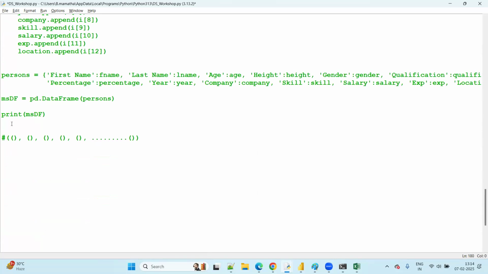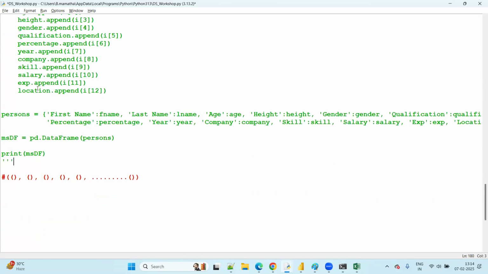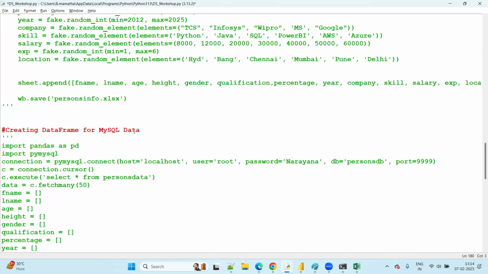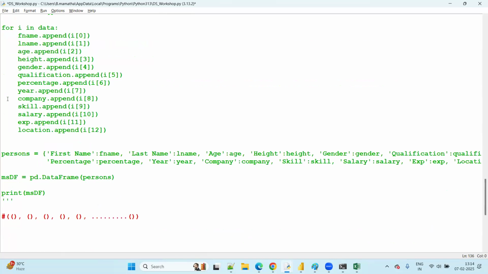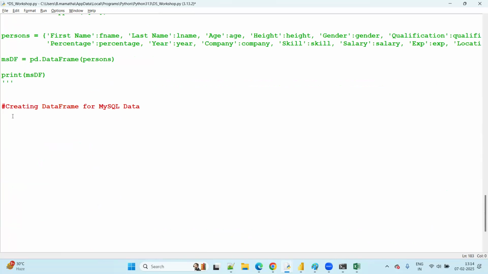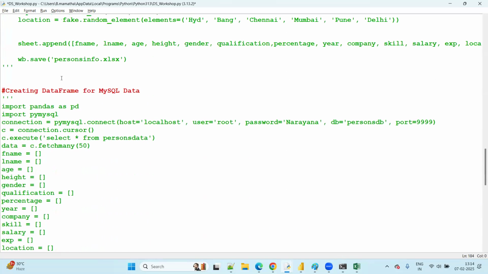Up here I'm commenting this one. Next, you get the data from SQL Server also. Get the data frame for the SQL Server data. And here also it is the same as MySQL.